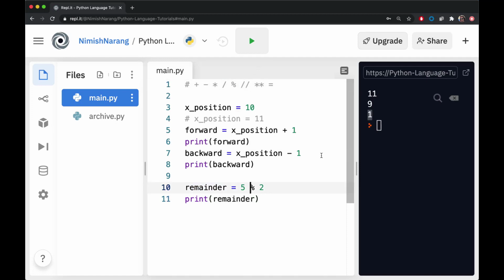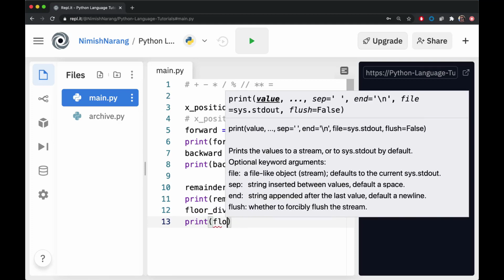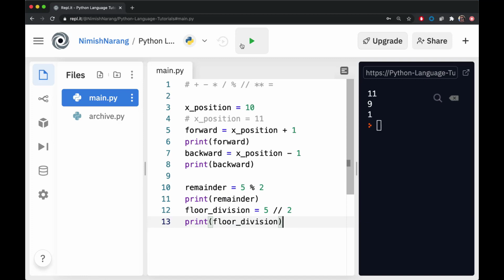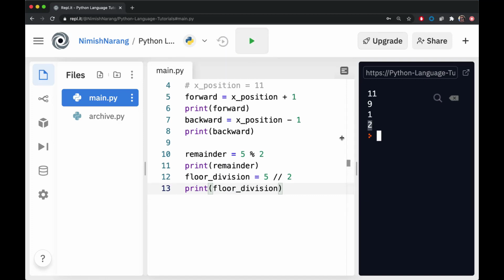Floor division, on the other hand, does pretty much the same thing, but reversed. So instead of returning the remainder, it will perform the division and discard the remainder. So by that logic, I can do something like this. Floor division is equal to 5 floor 2. And I'm just going to go ahead and print out the floor division. So this is now going to give me 2, because again, 5 divided by 2 is going to be 2 with a remainder of 1. It just discards the remainder and returns the result.